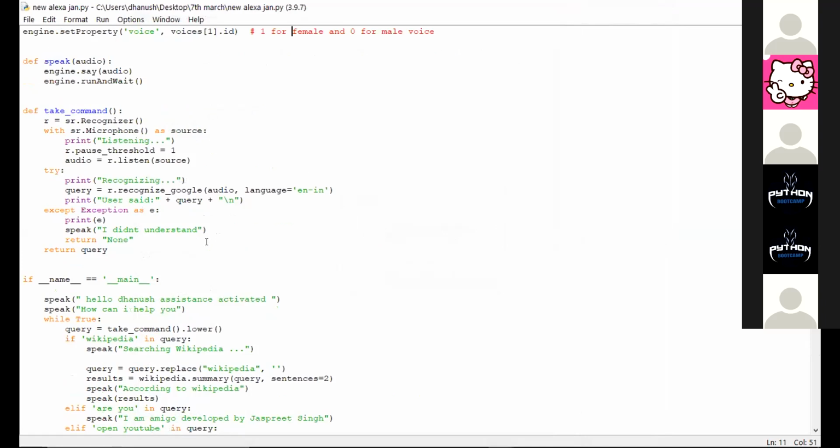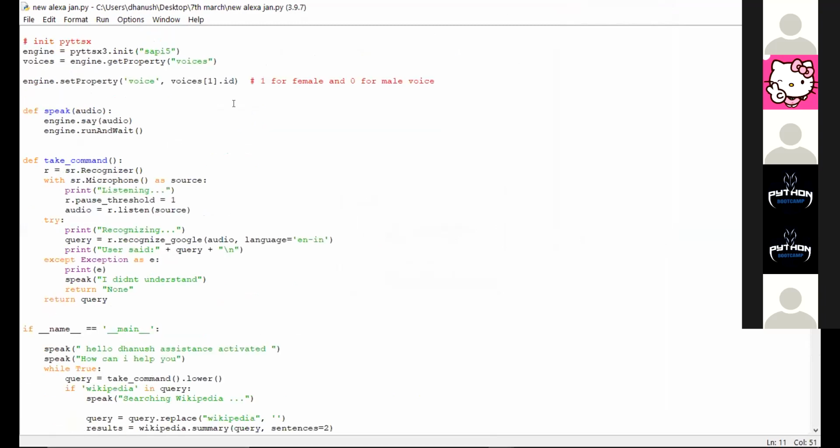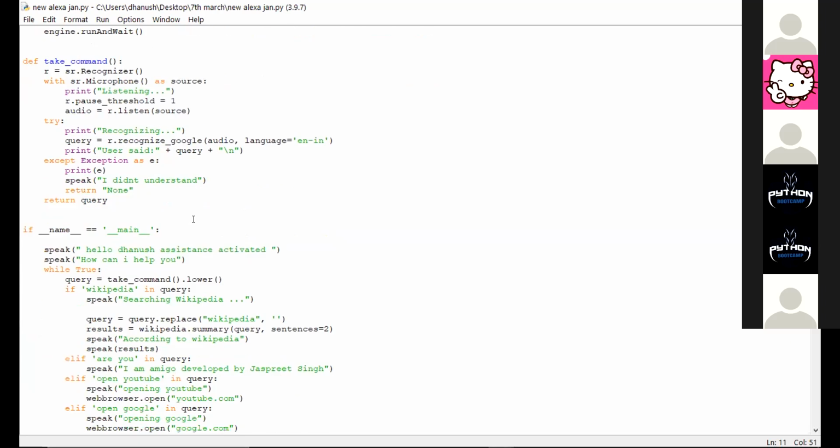Do you have any doubt in this? See, first you import these modules. Then you give a voice to the assistant. Then you use a def statement to return a speak command, and by using a def takecommand we give access to the microphone. Then we print listening. Then it recognizes what you are speaking. If the program can't understand what you spoke, it will show I can't understand.